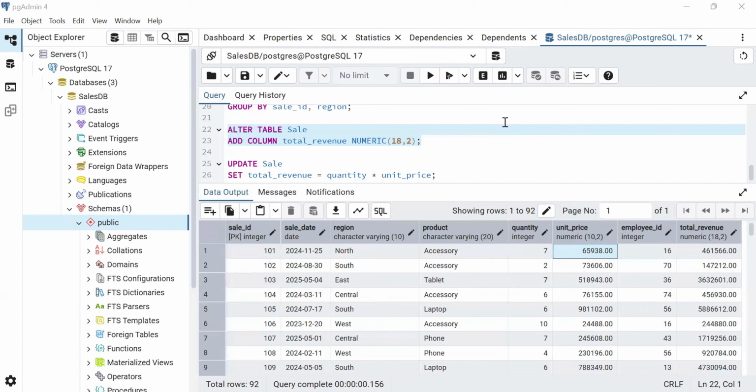So for SET, like I said, SET is used to assign values, like what we have done. We have assigned that value. Sometimes we can also set a value using a condition, but know that we use it to update. Here we set total revenue to be the multiplication of quantity and unit price.